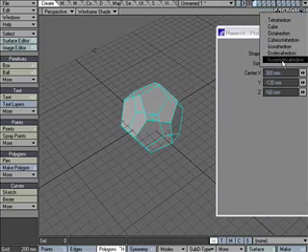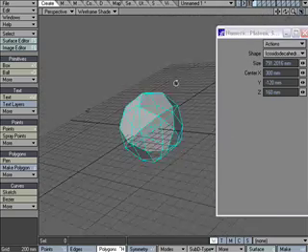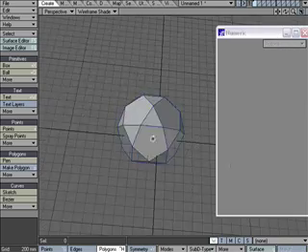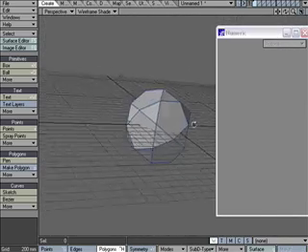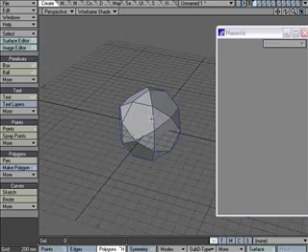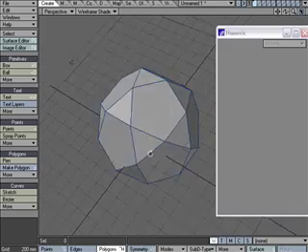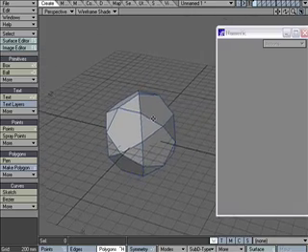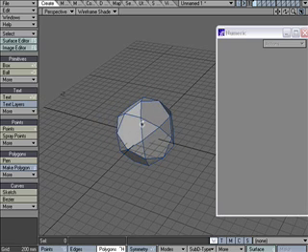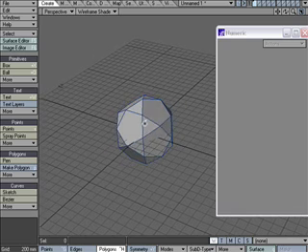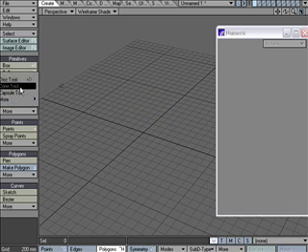There's your 20-sided, I believe. Actually, I'm not sure if that's actually congruent with the 20-sided dice in D&D because the faces are not all the same. But you get the idea. Basically you can take these various primitive shapes and use them as a starting off point for more complex models.